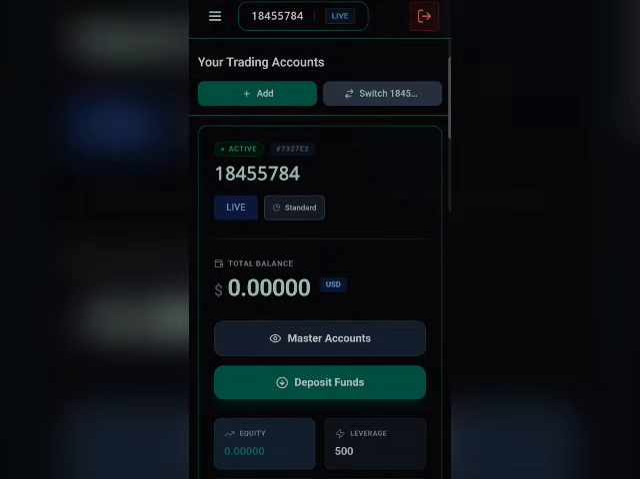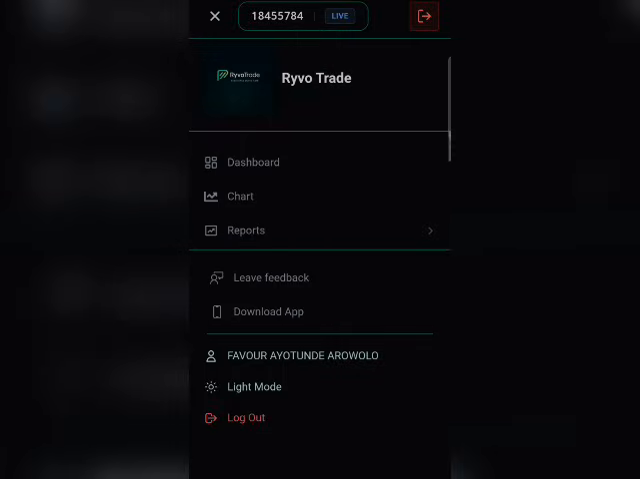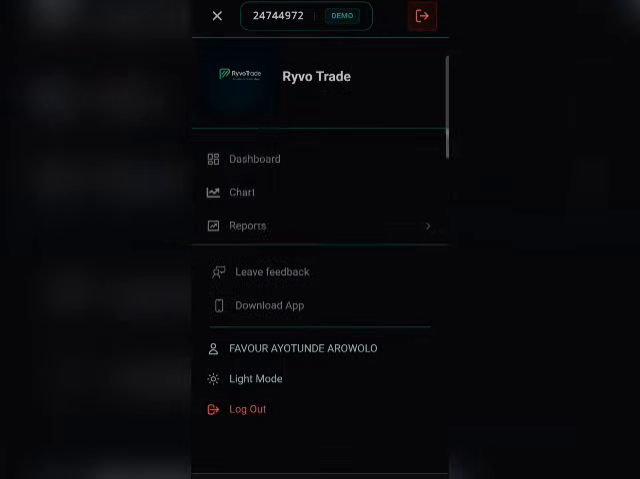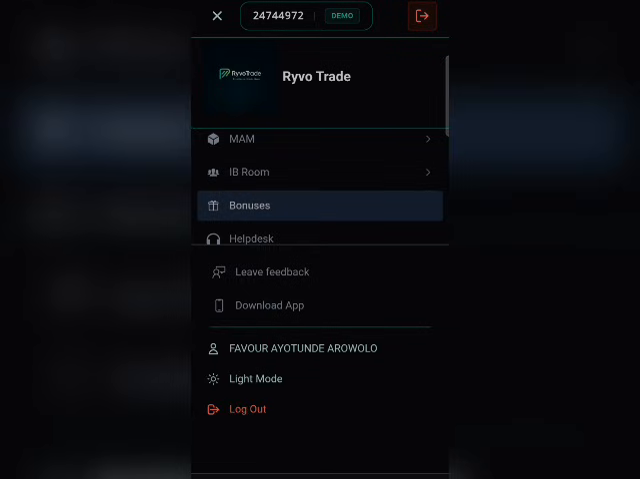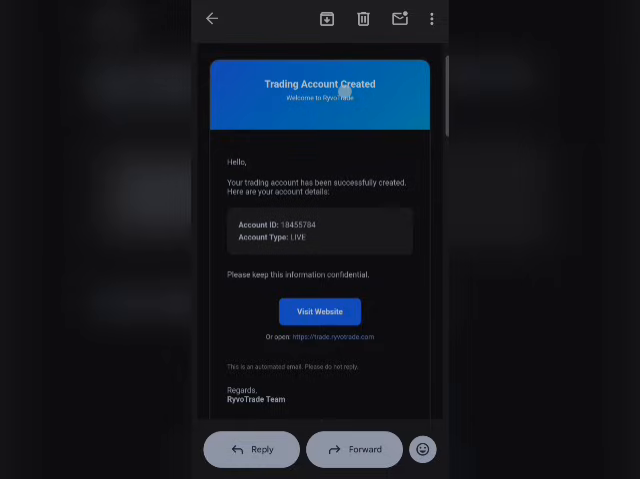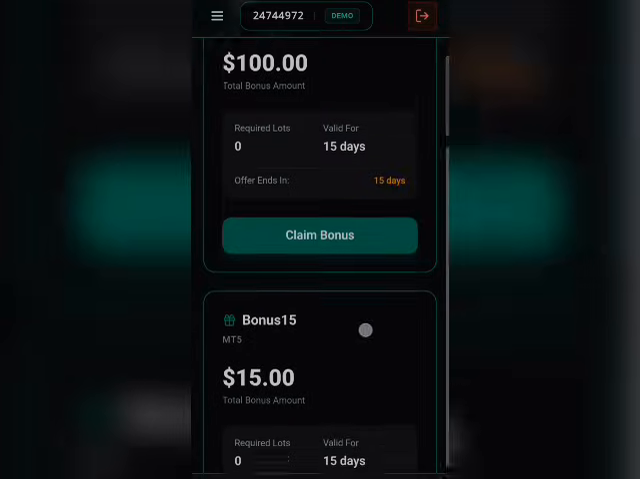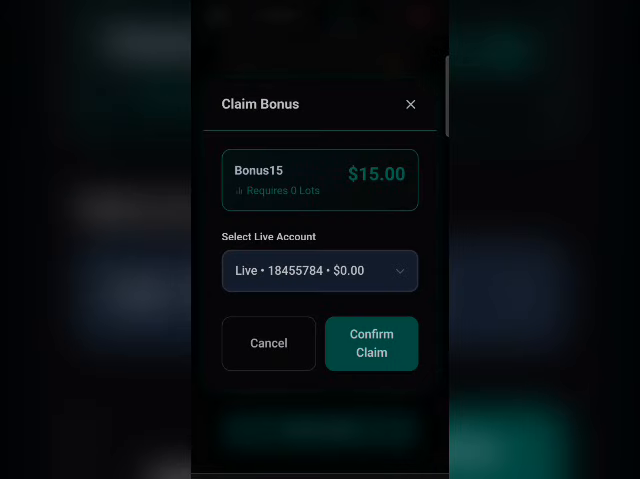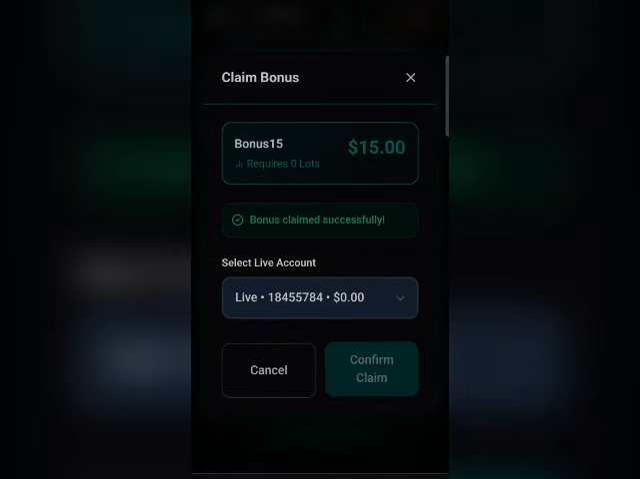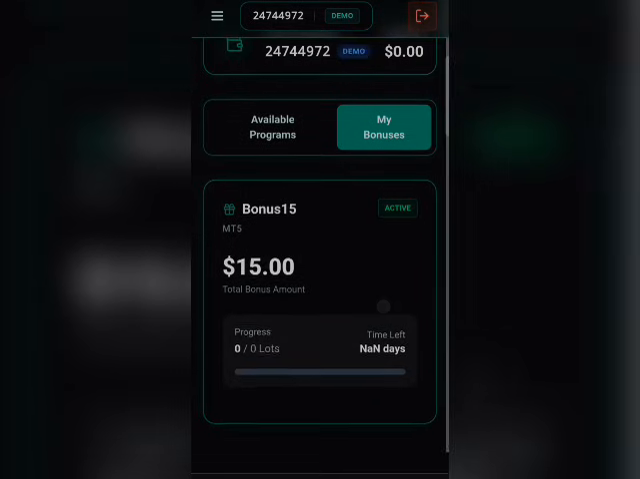To get the bonus, click on the menu button right here, then scroll down until you find something like bonuses and click on it. I want you to know that after creating a live account, this is the kind of message you'll be getting from them, no credentials and all. After clicking on bonuses, scroll down till you find something like this, click on claim bonus, select the account you created earlier, and click on claim bonus. As you can see, bonus claimed successfully.